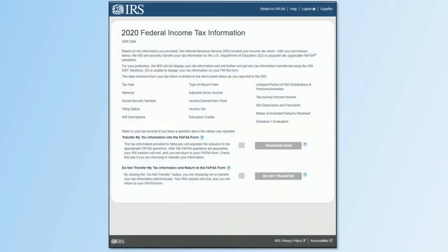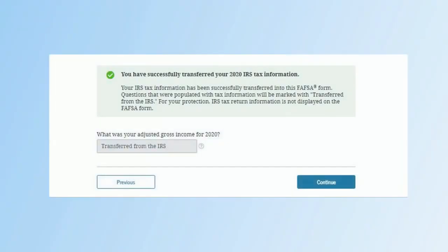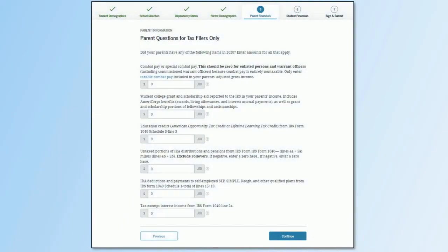The next screen will show which information will be copied into your FAFSA. From here, check the Transfer My Tax Information box, then click on Transfer Now. Any questions that show Transferred from the IRS in the Answer box, you can simply click Continue since that information has been entered by the IRS. There will be additional tax and income questions that must be manually answered. Read each question carefully. Remember, if your parent is not sure how to answer, they can click on the question mark next to the end of the question.